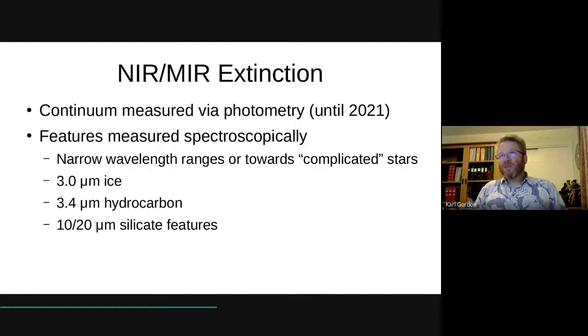And the 3 features that are often measured this way are the ice feature, which I've already talked about and I'll talk a little more about, a 3.4 micron hydrocarbon feature and 10 and 20 micron silicate features. And I'd like to say that the hydrocarbon and the silicate features, these are the two true fingerprints that say we know that interstellar dust has carbonaceous and silicate grains. It's these two features that tell us that. So these are really critical features.